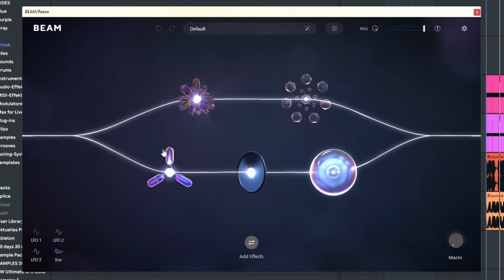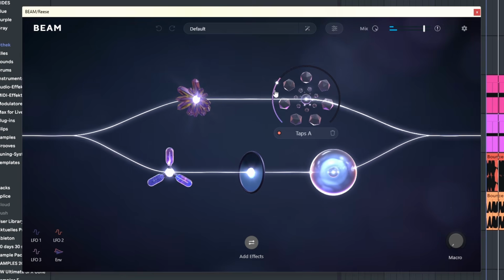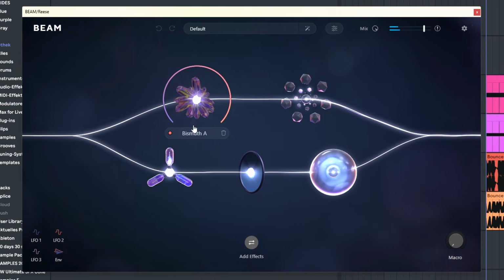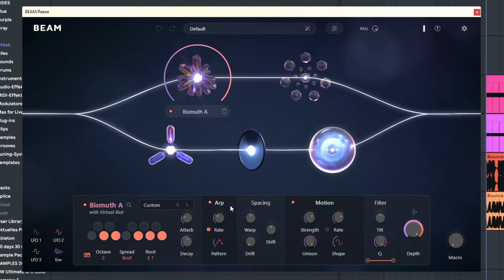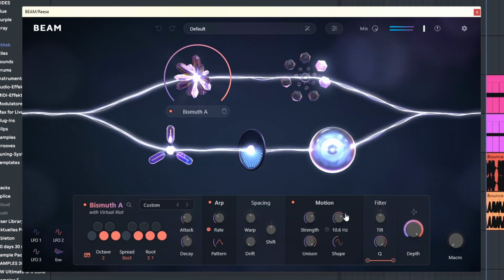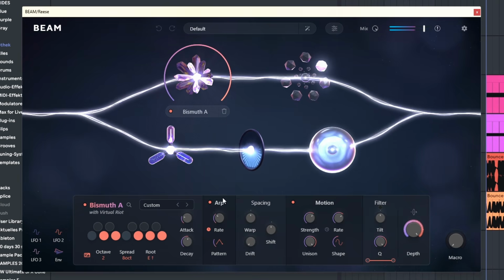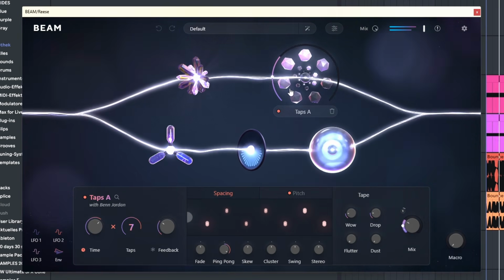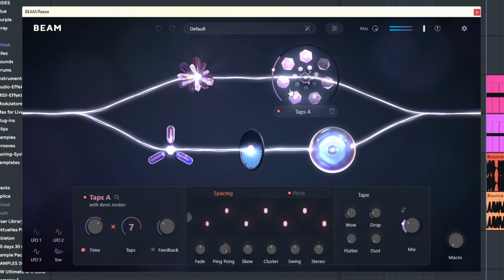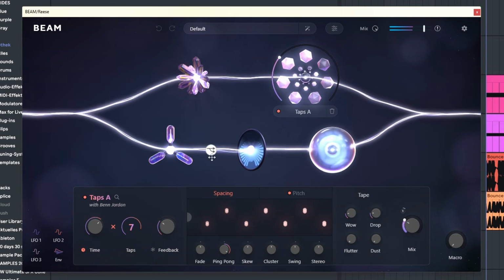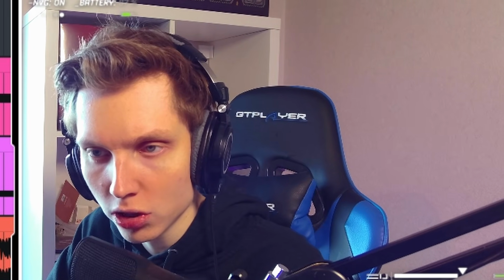We have a parallel chain because in Beam you can set up your routing with parallel chains, or like in the first example, in a row. And in the first parallel chain we have a Bismuth, also again with an arpeggiator and some motion. It's basically just playing the notes I selected right here. Then we have some tabs. And on the other parallel chain, we have some distortion, which is just for the reese bass.